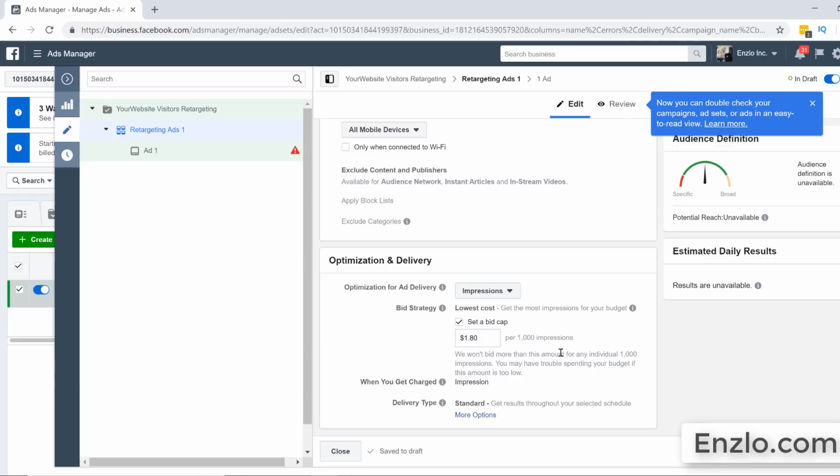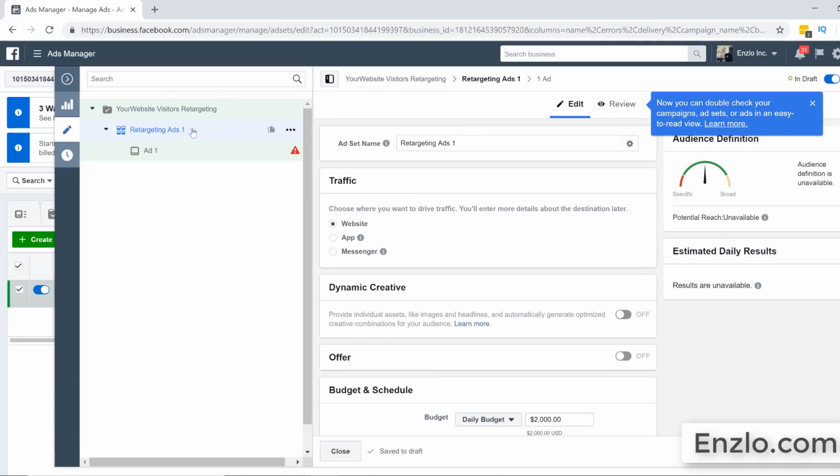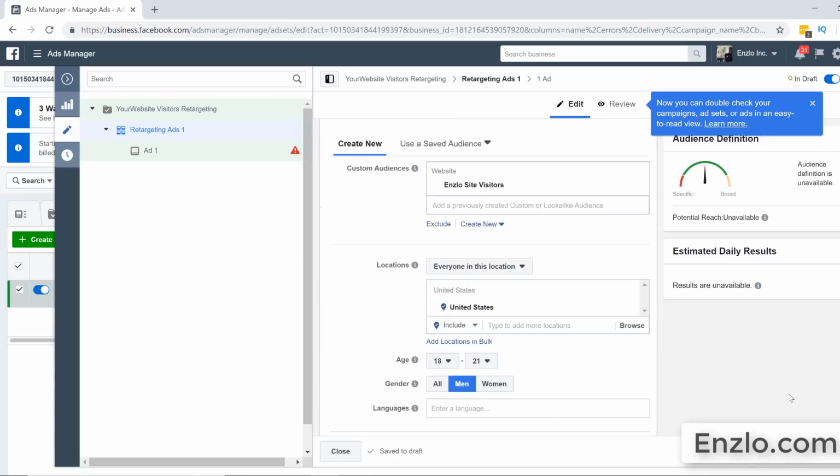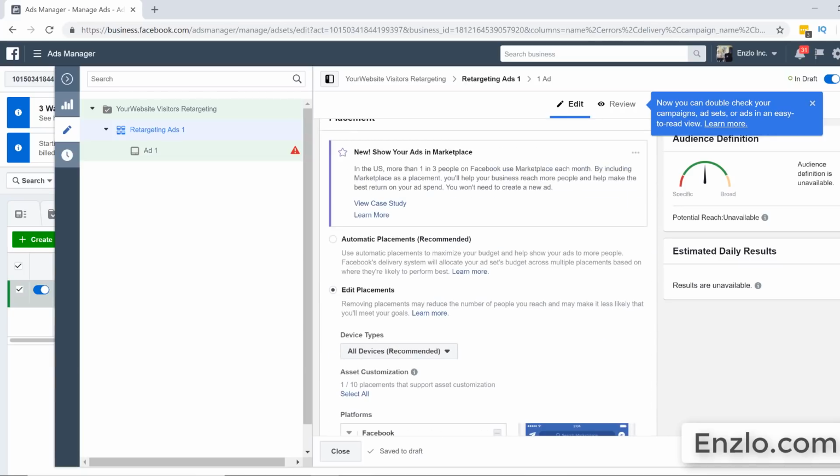So once you have a campaign that's running well and delivering good results, you can start doing these little things to really squeeze every last penny out of your campaign to make it as optimized as possible. So now your ad set, retargeting ad 1, is set. So you have your campaign and your ad set. You can go ahead and publish this. But before you do that, you want to create an ad, of course.